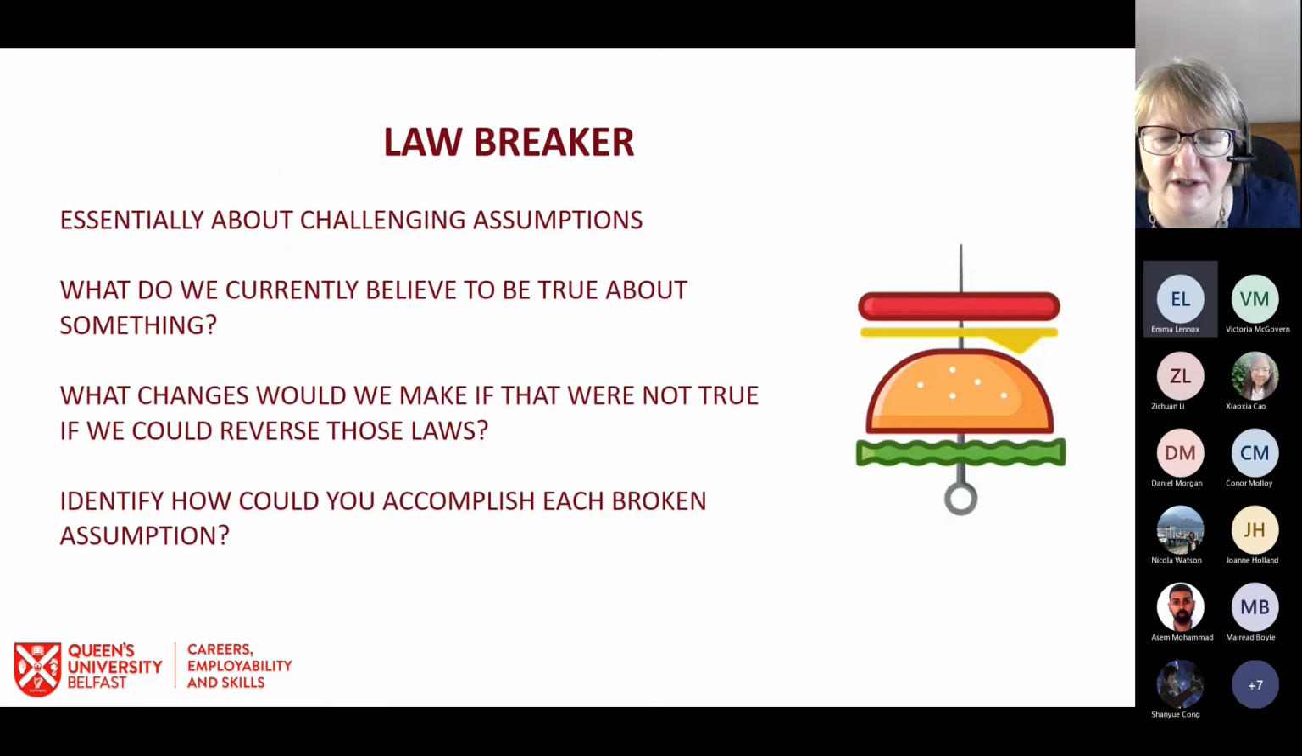Another technique to think about is Lawbreaker. And it's basically what I'd said to you earlier about assumptions. Don't make assumptions. So Lawbreaker: what do we assume or believe to be true? And what if that were not so? So Lawbreaker is all about challenging those assumptions that we all make. For example, the burger has to be inside the burger roll. What happens if it isn't? If we can forget about those assumptions, then what changes would we make?